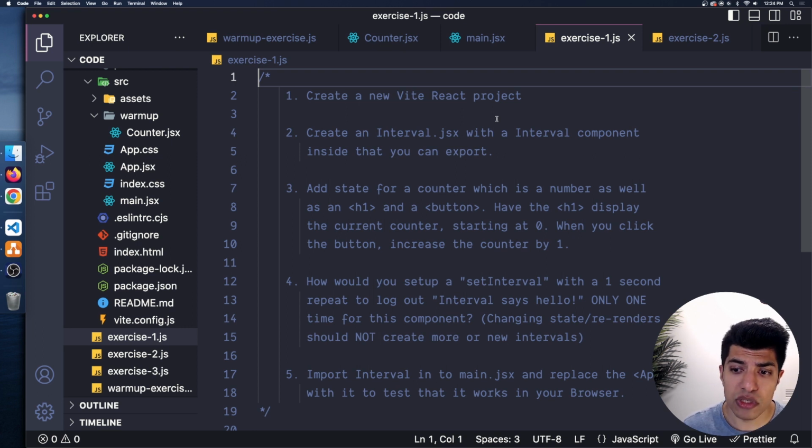And the H1 is going to display the current counter, starting at 0, and when you click the button it will increase the counter by 1. So all of that actually is the same. You're probably thinking, did you accidentally copy and paste the wrong thing into here? No, there's a bit of a difference here with this one, and it actually makes it a bit tricky.